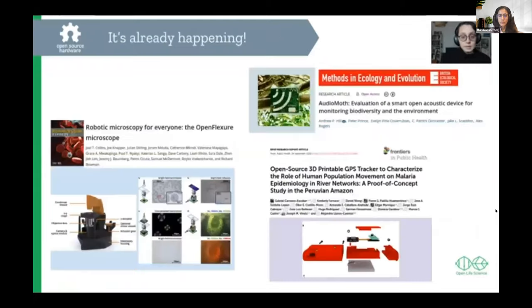The good thing is that it's been a while and the results are showing. So here I will just show three very good examples of open science hardware in action. But there are many, many others inside and outside academia. And the good thing is that because they're open, they can learn from each other.